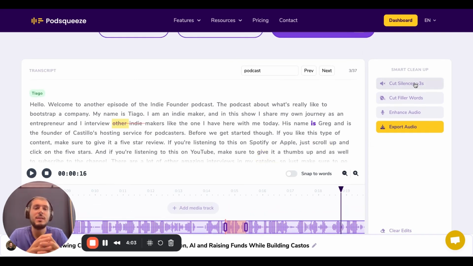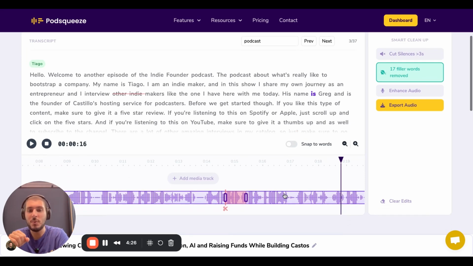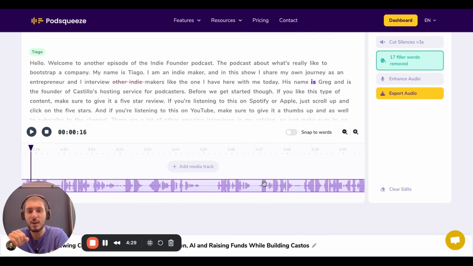As you can see here on the right side menu, you have the button cut silences, the button cut filler words, and enhance audio. What does this mean? So cut filler words, you click on it, it will automatically identify all the ums and the filler words you don't want on your show. And then you click, and as you can see, 17 of them were removed. And you can find them here as well.